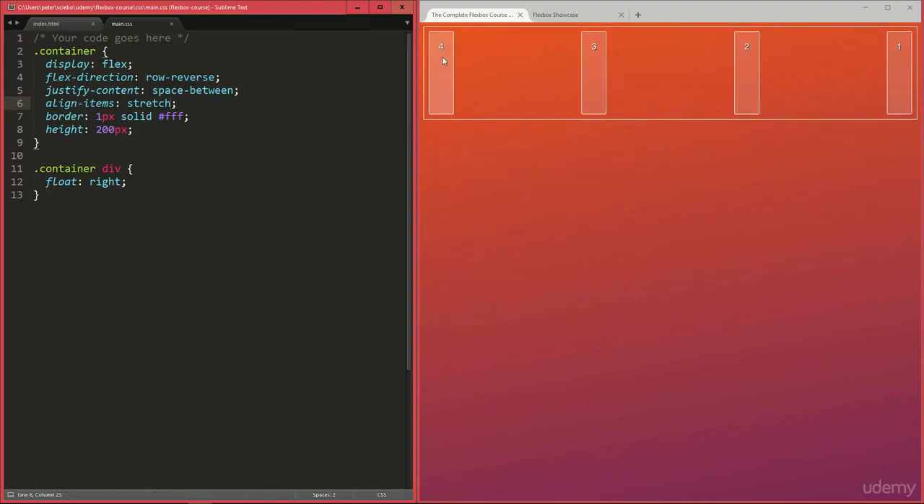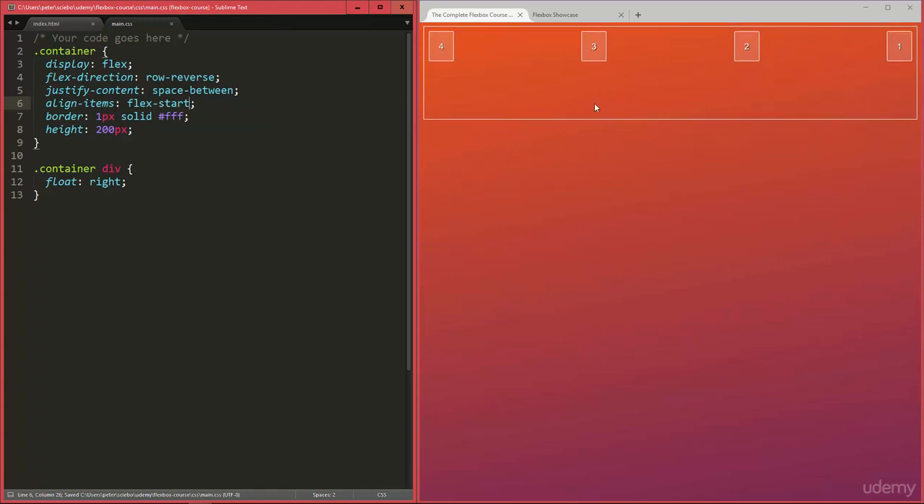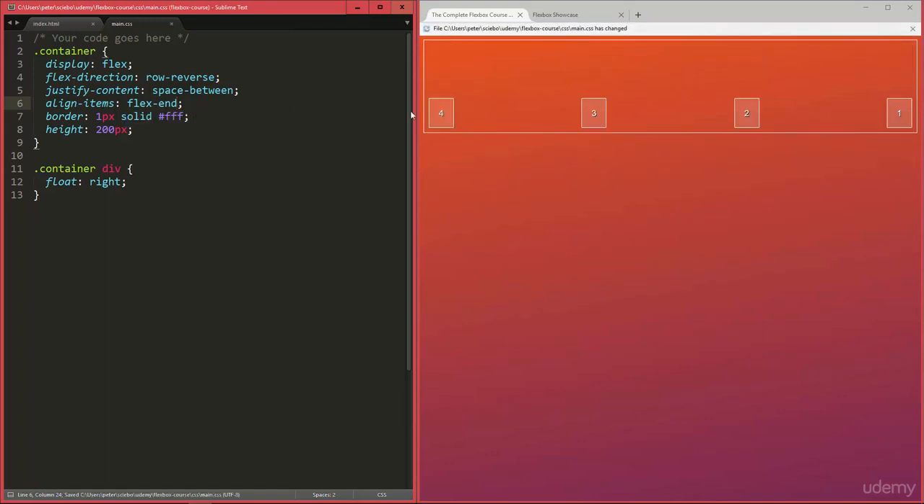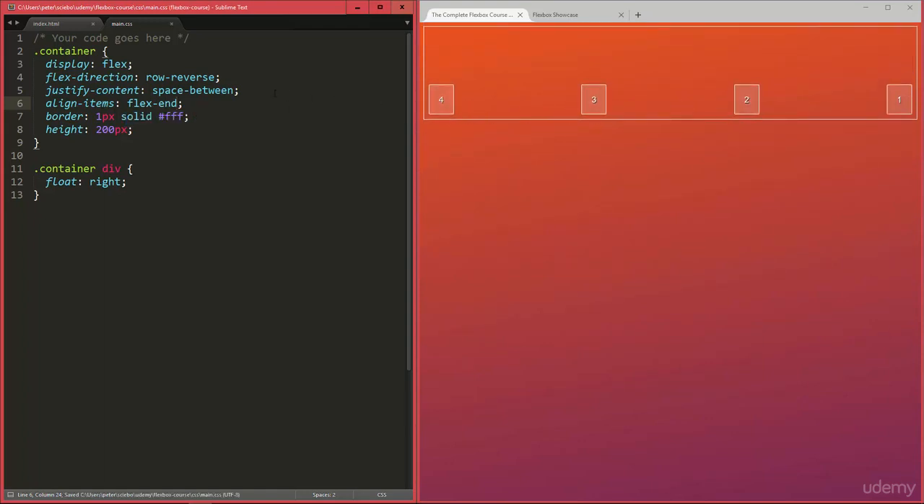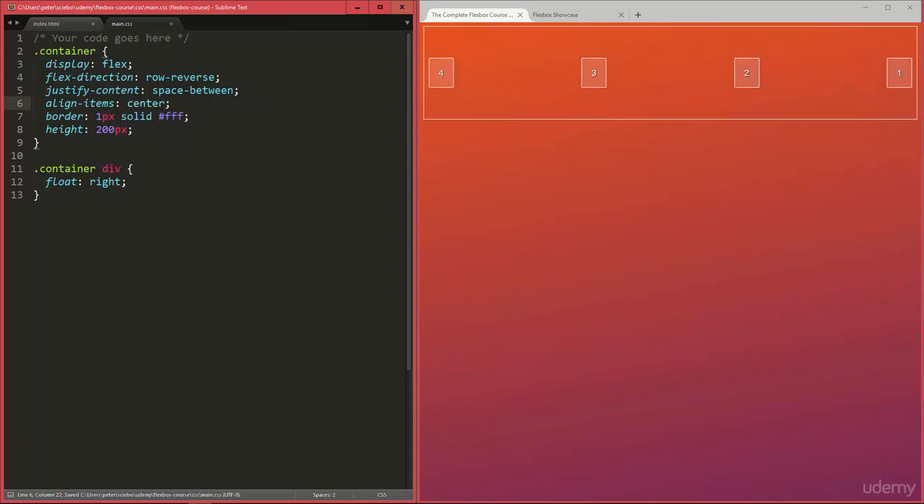But what if, for example, you want your flex items to be aligned here on top, so at the beginning of the cross axis, similar to what they looked like before. In that case, you can use flex start to make them align at the top of the container. And similarly, there's also a value called flex end, which will align them at the end of the cross axis. Now, as you might expect, there's also a value called center that will align all of them in the center of the cross axis.